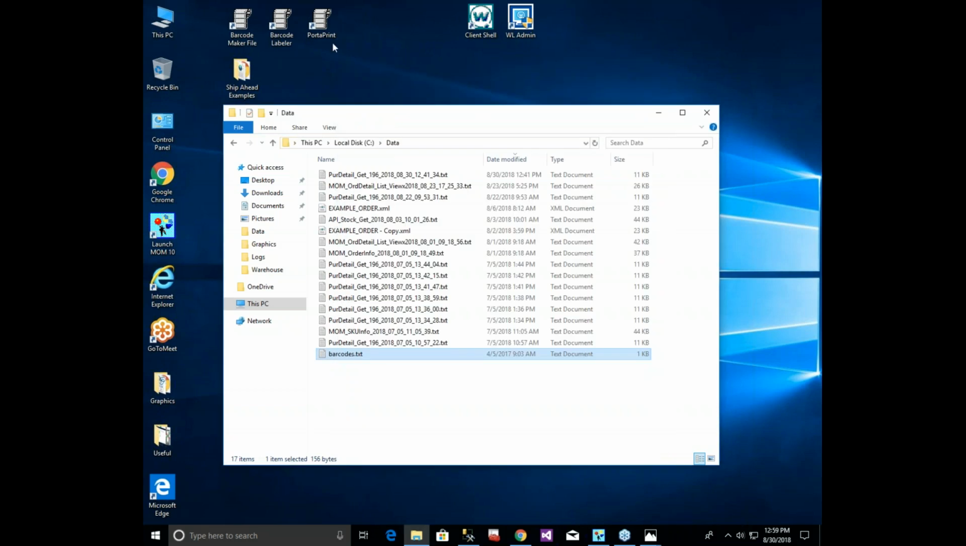So those 3 programs come on the desktop of the RF server when it's delivered to you, and you can use them to print barcodes.